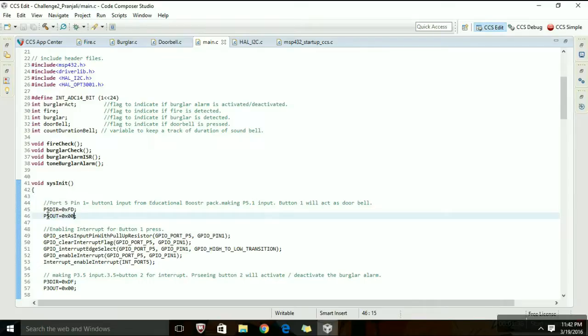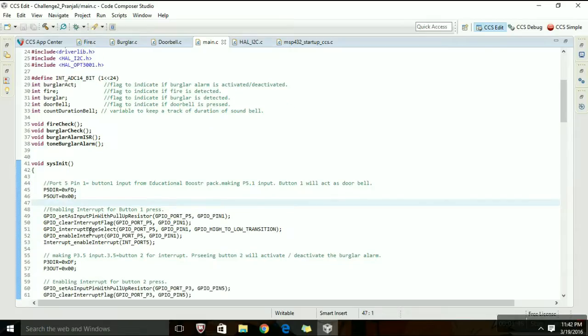So I will be using the interrupt functionality for both of these buttons. The doorbell press acts as the interrupt on port 5, and the switch press acts as the interrupt on port 3.